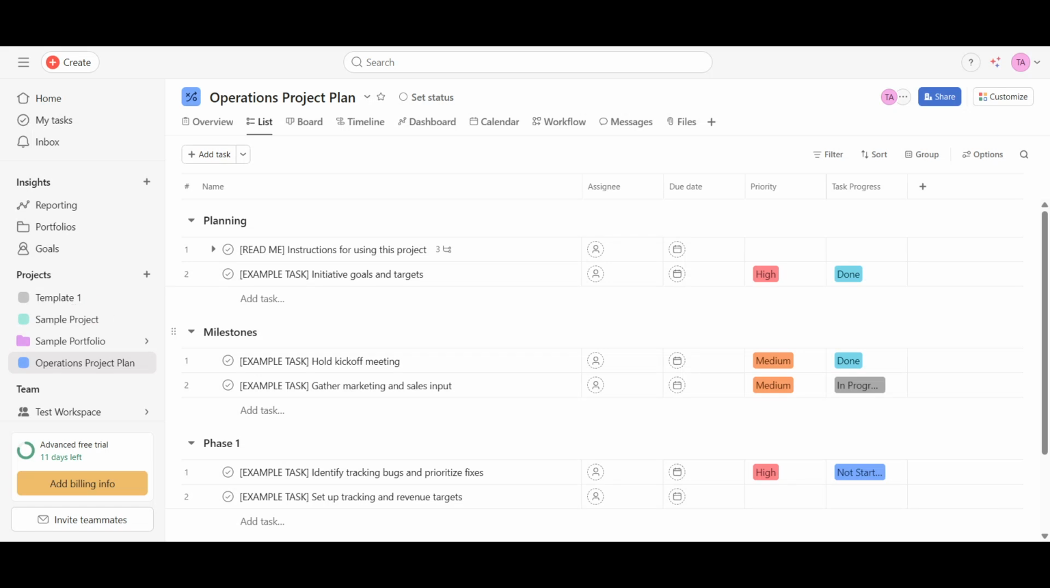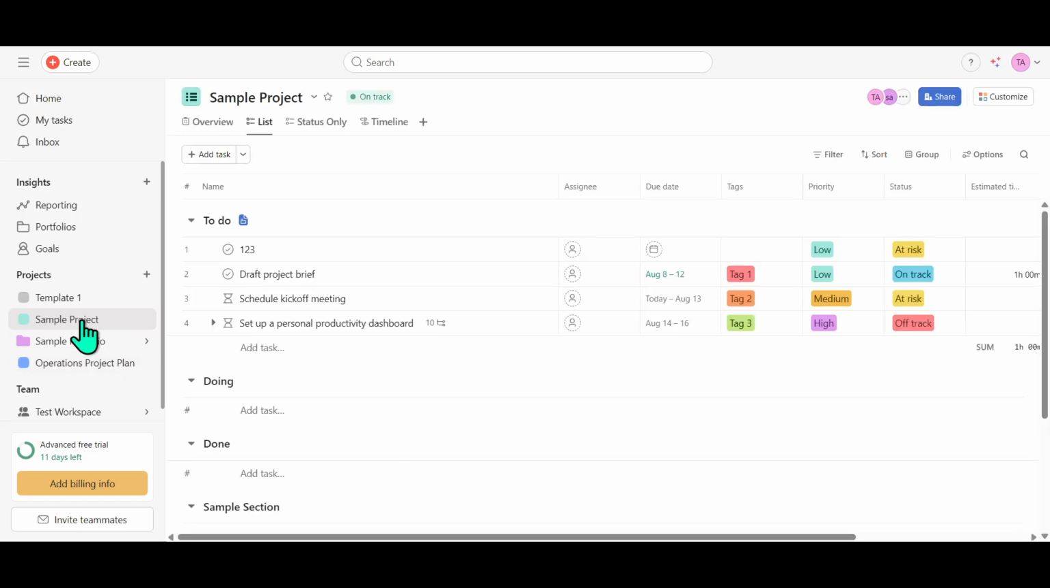In today's video, I'm going to teach you how to edit the workspace name in Asana. Whether you're new to the platform or just need a little refresher, this guide will walk you through each step with clarity and ease. Let's dive right in.